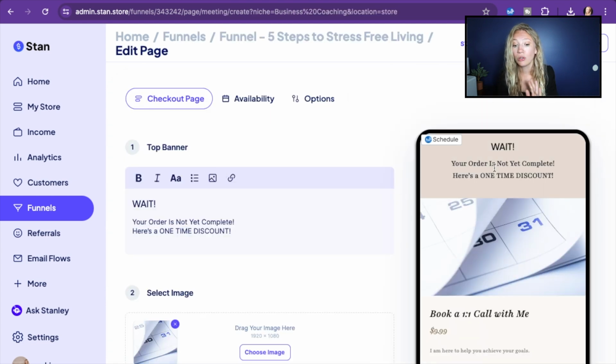So it says, wait, your order's not complete. Here's a one-time discount. So it's alerting the person, wait, you opted into the freebie, but there's something else I wanna tell you. I have coaching available. Your order's not done yet, okay? I got more to offer to you. I have a whole coaching call. You can contact me directly and we can chat and we can make your life easier. So you can change whatever this says up here. I like it the way it is. Wait, your order's not complete yet. Here's a one-time discount, kind of eye-catching, gets people to be like, wait, what's going on? What am I getting a discount on?